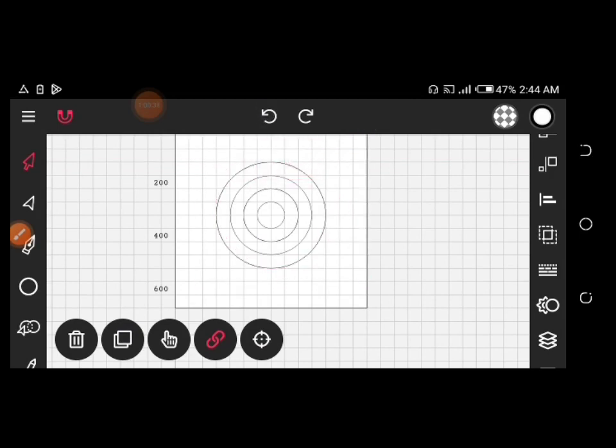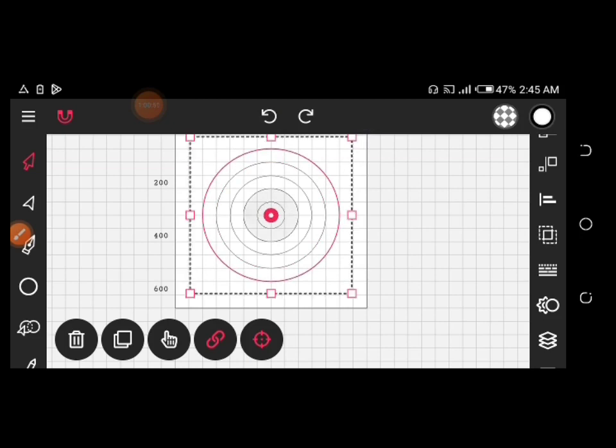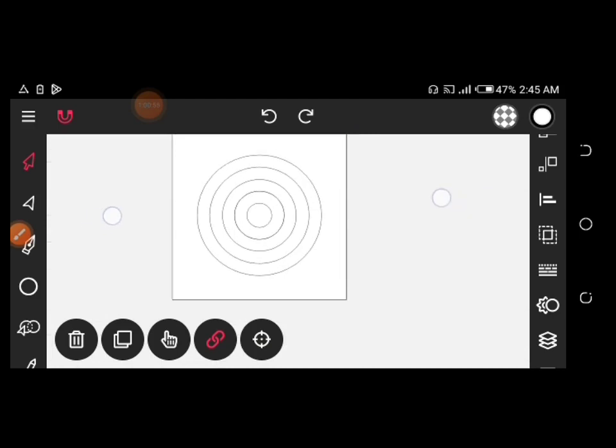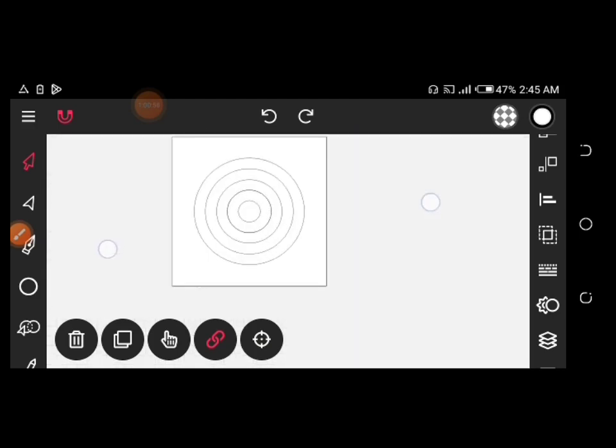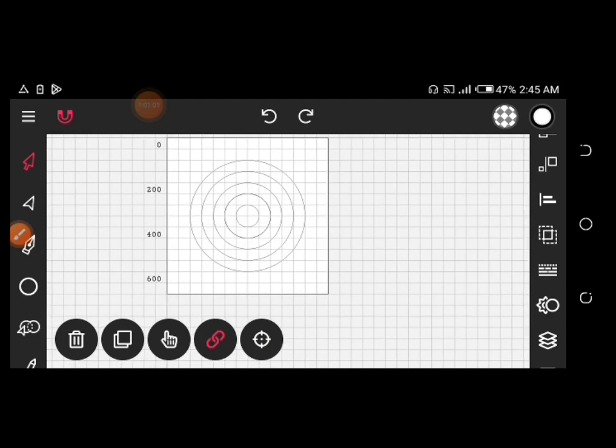Okay, centralize this and bring this. Yeah, perfect. So we have this right here. So the next thing for us to do is to select everything together. We are selecting this together. So having the selection tool selected, you have everything right here grouped together.